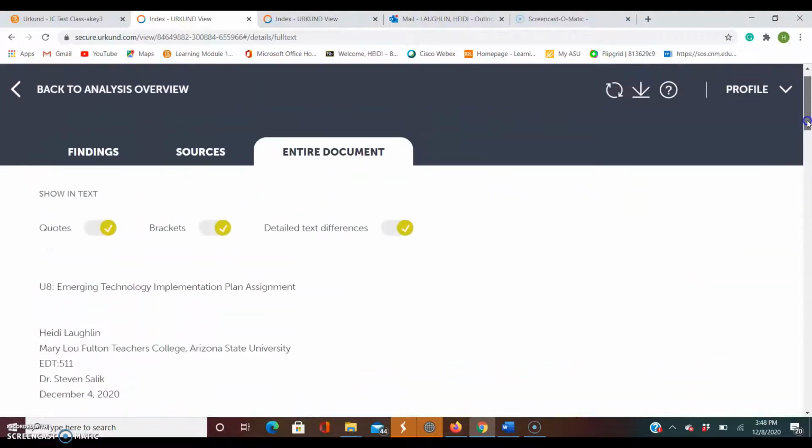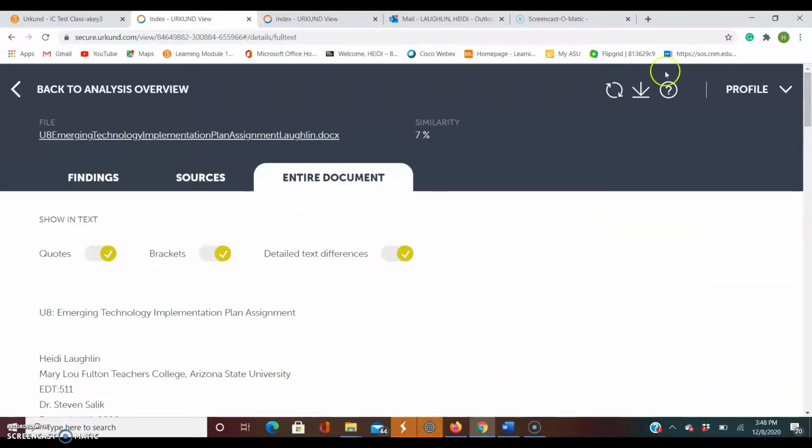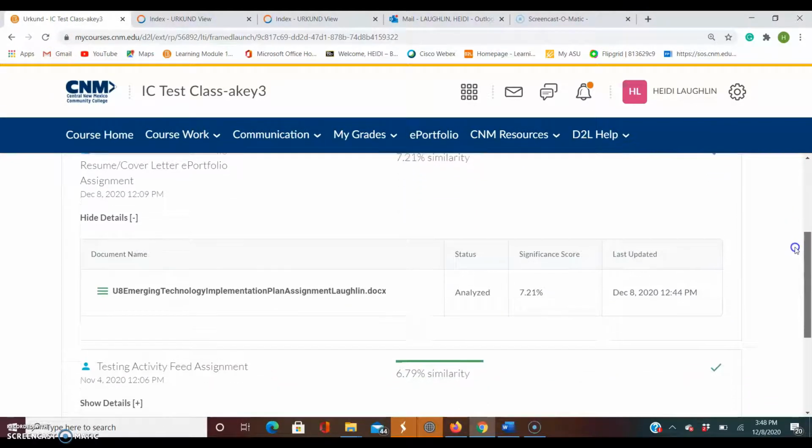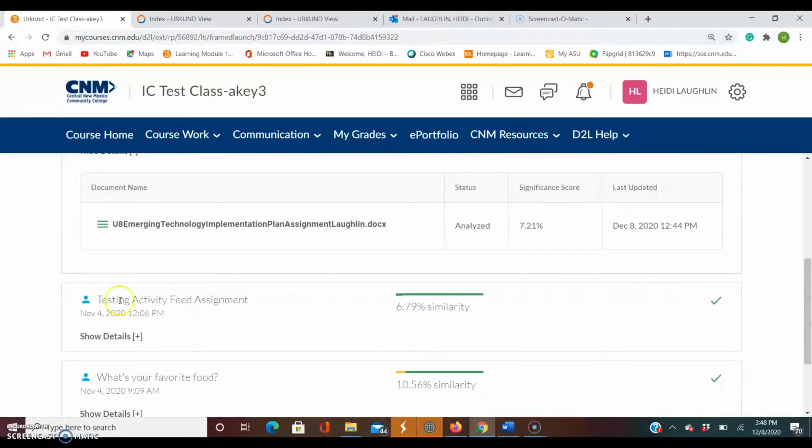If you wish to view any additional reports, simply click back into the Course tab and select the Show Details tab of any of the reports that you wish to view.